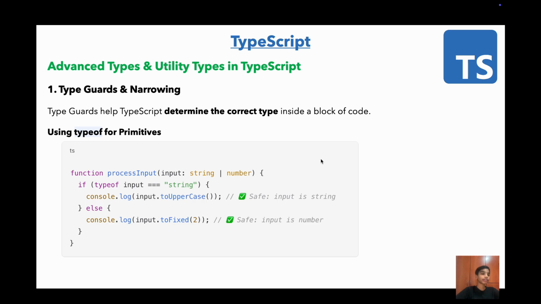Type guards help TypeScript determine the correct type inside a block of code using the type of primitives. If you look over here, here is a function, process input. The input is either a string or a number. If we check that the type of input equals string, then only we console.log input to uppercase. Otherwise we console.log input dot toFixed(2).